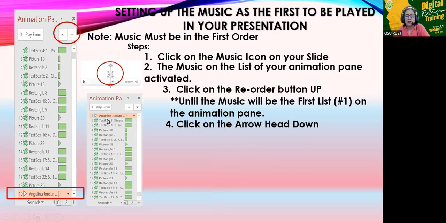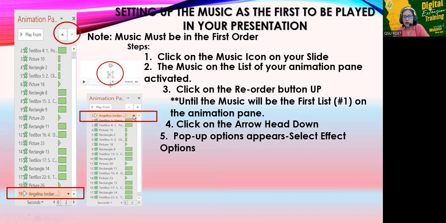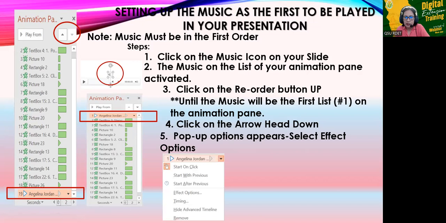Just like the box that you can see on your screen. So number 4 is to click on the arrowhead down. Ayan, here is the arrowhead down of your music. And then a pop-up option appears, so you may now select the effect options from the options that will pop up on the screen.